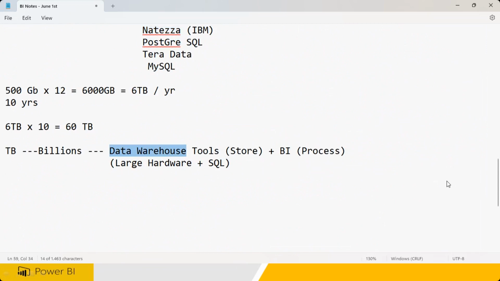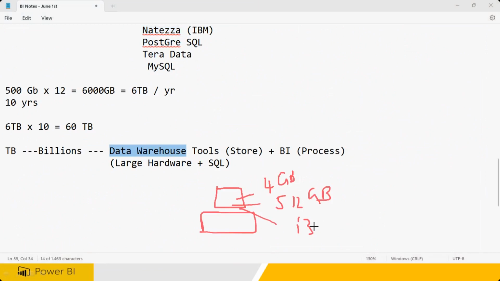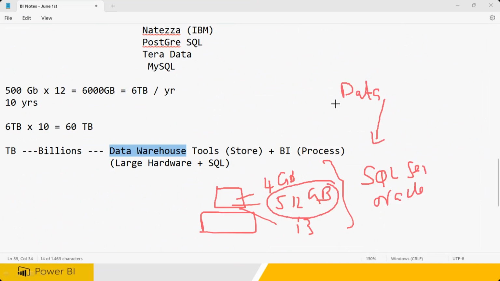Clear? So if I buy a laptop with 4 GB of RAM, let us say 512 GB of hard disk, and an i3 processor, this is my hardware. And here I'm going to install, let us say, SQL Server, or I may install Oracle. One of the software I install. So what is the maximum data I can store here? The capacity of the hard disk is 512 GB. So with either Oracle or SQL Server installed, the maximum data I can store is 512 GB only. Why? Because the hardware supports only this. This is my laptop configuration.